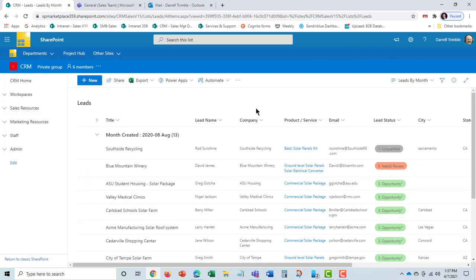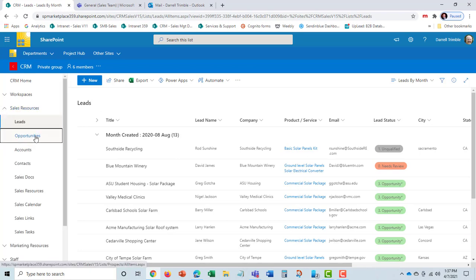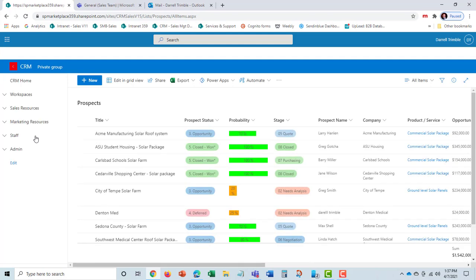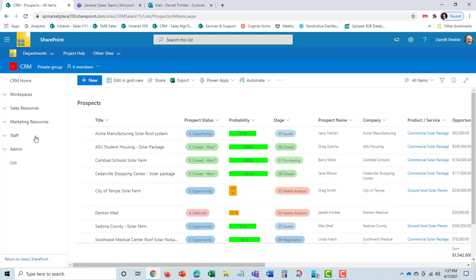we call list views. And typically in a database type solution, you have to ask for a report or something like that. This allows you to look at it almost like a Rubik's Cube in any way. Now, once a lead is qualified, and the Cedarville Shopping Center was qualified, then it can be made into an opportunity. And an opportunity is where most of the tracking and the work is done in the sales process.